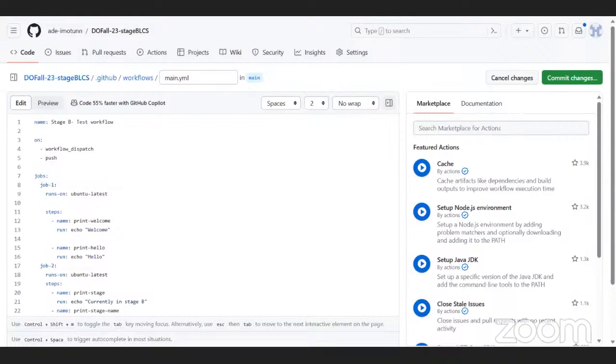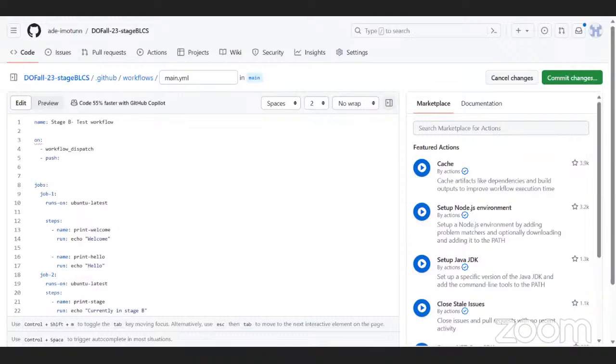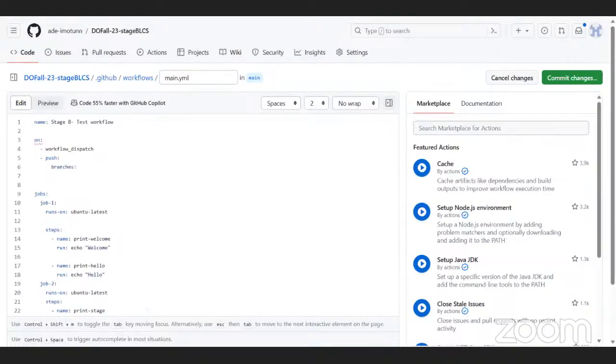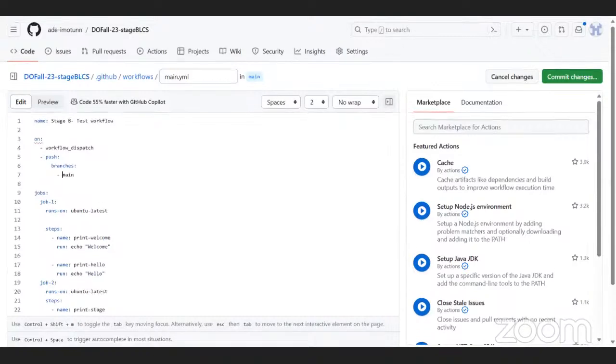Since now we are using push, when you are saying push, you need to specify what branch. When you are using push, you need to specify what branch, so that when that branch is pushed to, it is going to initiate the workflow. So I'm going to call this here branches. After specifying the branches, you now write the name of the branch here. So the branch that we're talking about is going to be the what? The main branch. So this main branch, for better linting, let us just make it this way.